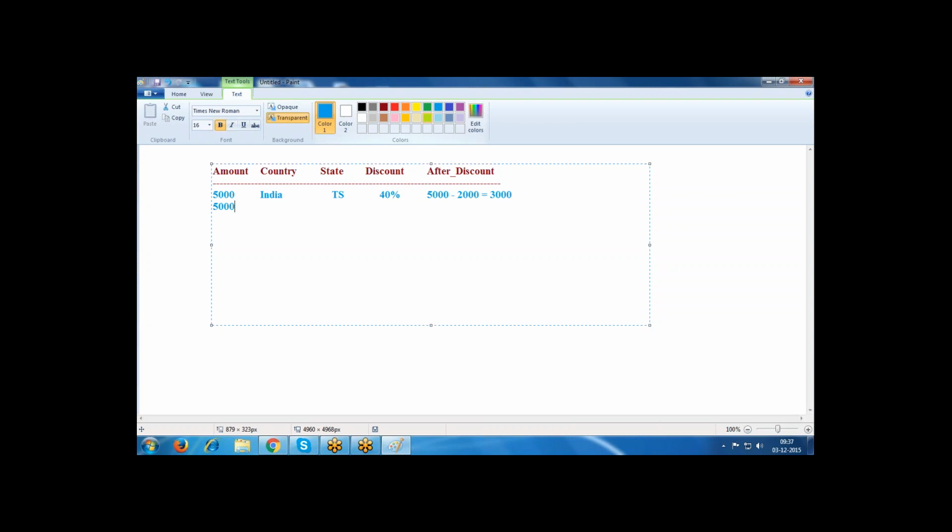If 5,000 is entered, country equal to India, state equal to AP, 30% discount is required. Now here 5,000 minus 1,500 is the discount. After discount, it is storing 3,500 only. If I entered 5,000, instead of 5,000 it is storing only 3,500.